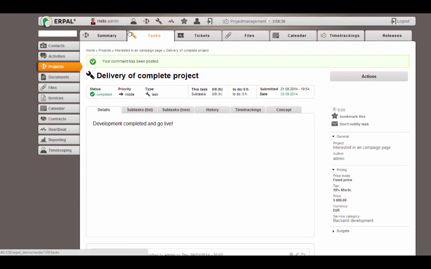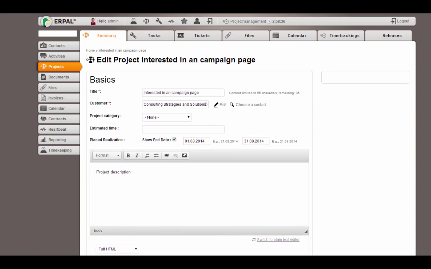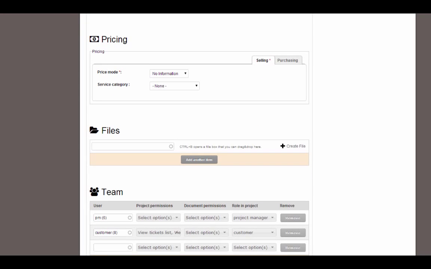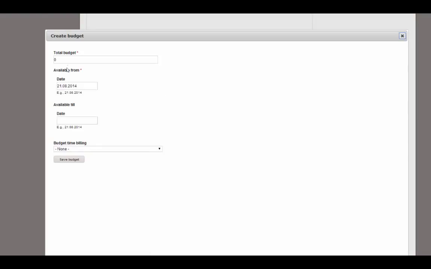Now let's imagine that we got a budget of 20 hours from our customer. He wants us to keep care about this budget and to inform him if the budget is 80% to limit. So we set this to budget per hour, add again our currency, create a new time budget for, let's say, 10 hours.